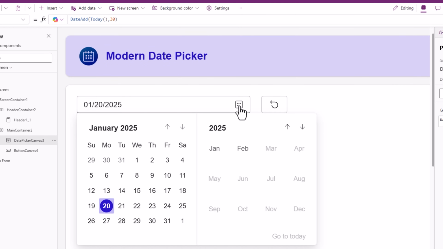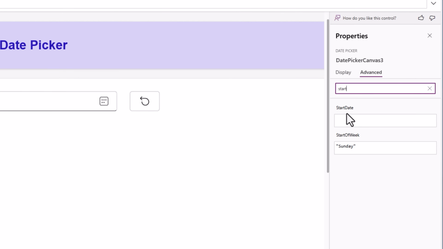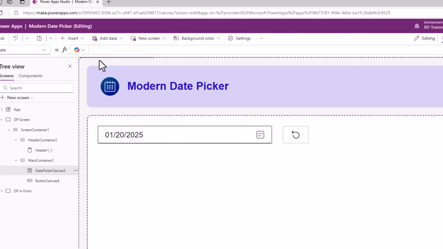So now if I open the date picker control, notice I can select the date to a maximum of 30 days from today. I cannot go beyond that. You can see how it deactivates the selections. However, I can pick any date earlier to today of my choice. So if you would like to decide the earliest date to which the user can select the value from this date picker control, for that, we have a start date property.